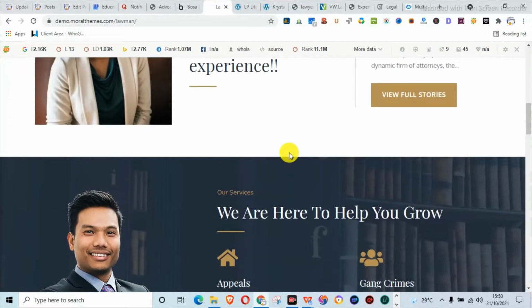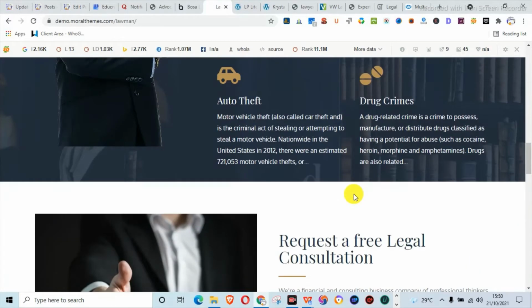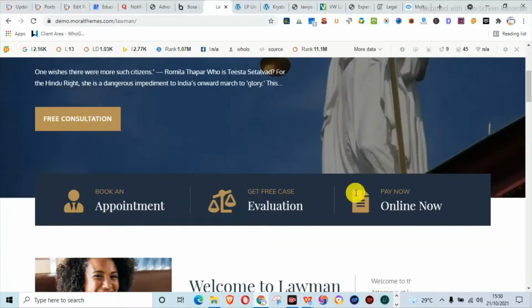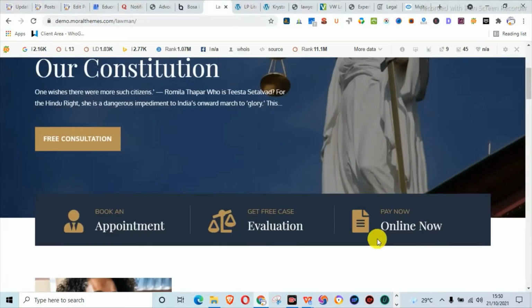It has a unique layout where you can nicely represent your firm's achievements and all details that every client should know. It is easily customizable, so there's no coding knowledge needed for you to make use of this WordPress theme. It is fully compatible with the WooCommerce plugin. Yes, you can use your WooCommerce plugin here.